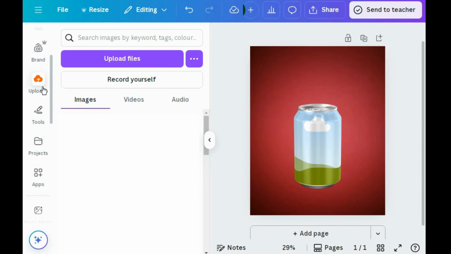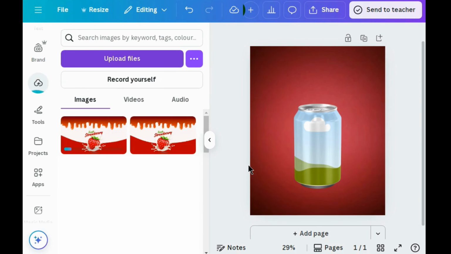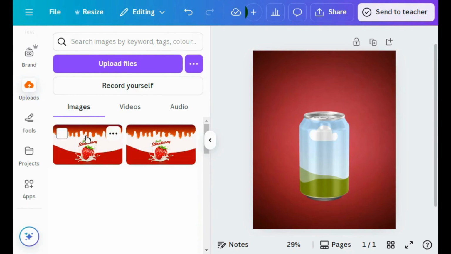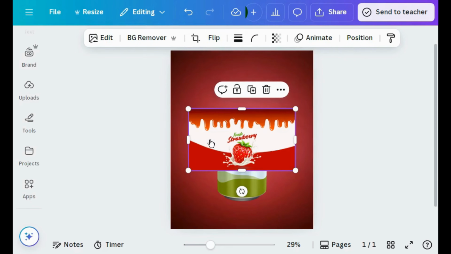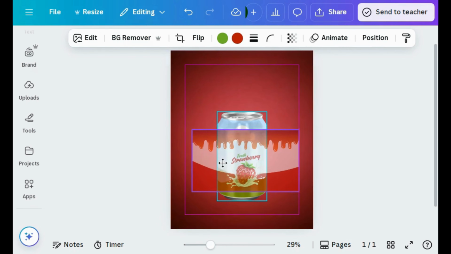Now go to uploads and upload the image that you have just created. Now drag this image on the mockup to adjust.